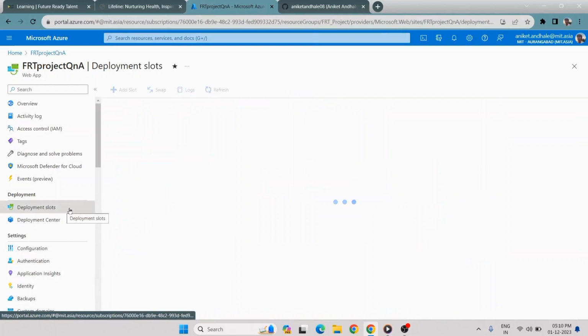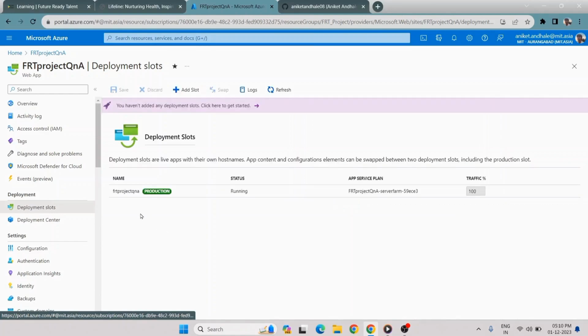And after that, if we click on deployment slot, then here you can see that I have deployed my project in the production slot and currently traffic is 100%. Let's go ahead with the storage service.